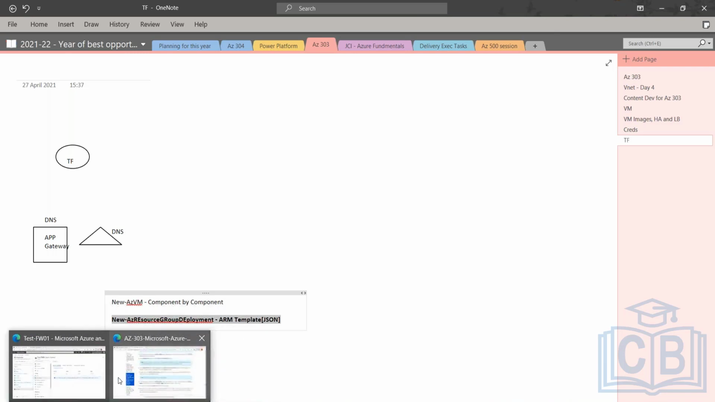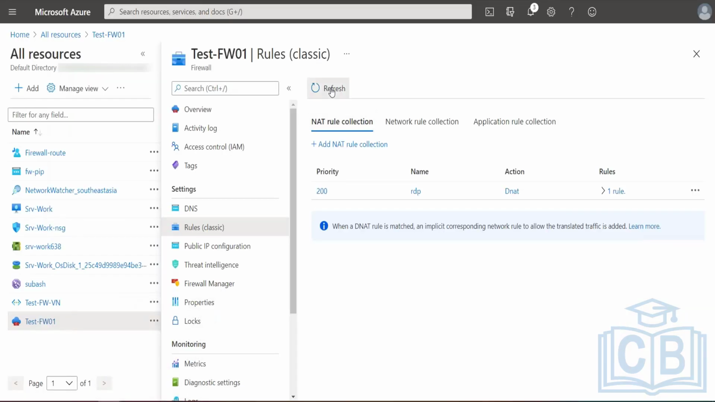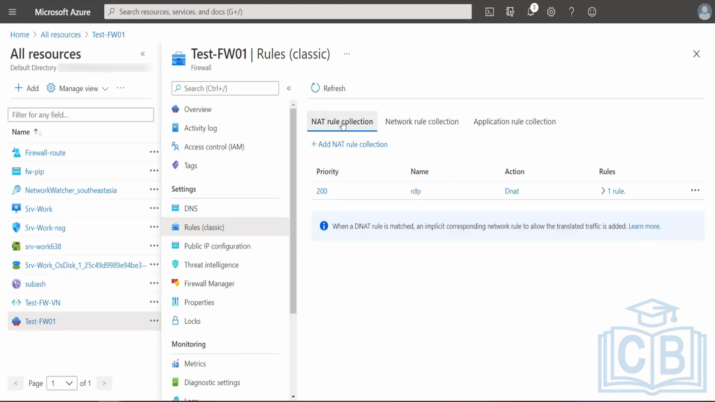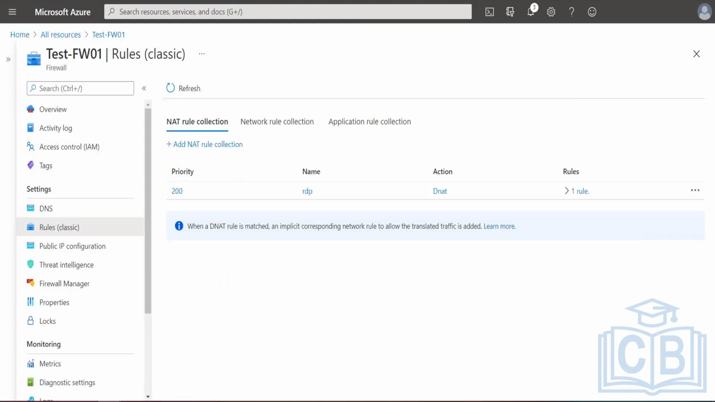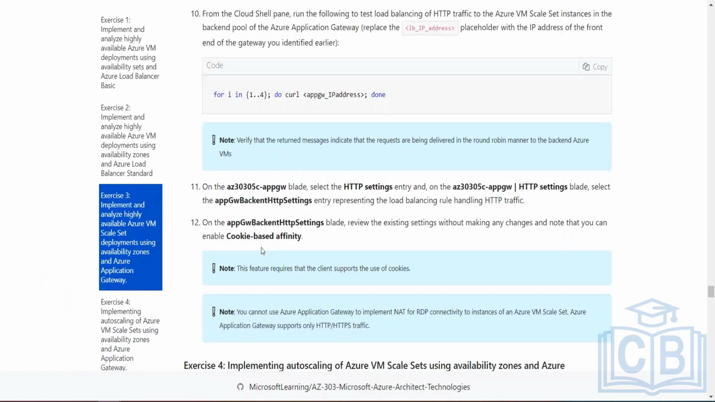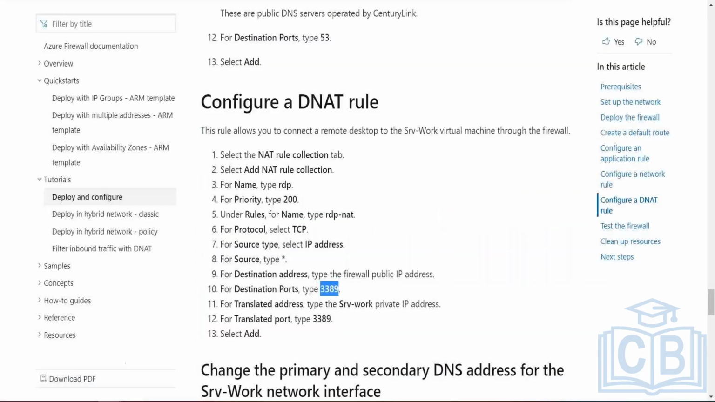Let me close out with whatever we have done. We have a network rule collection created, an application rule collection created, and the NAT rule done. Now let's go to the last step here: connect to this environment, because I can't keep this running. It's an expensive resource.